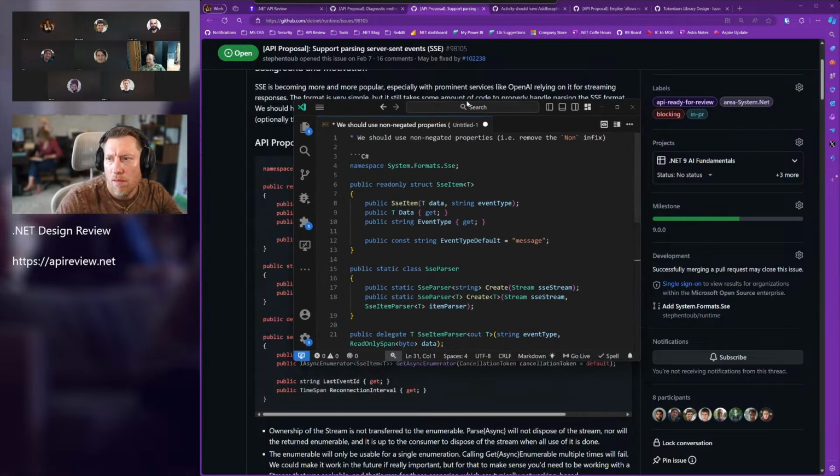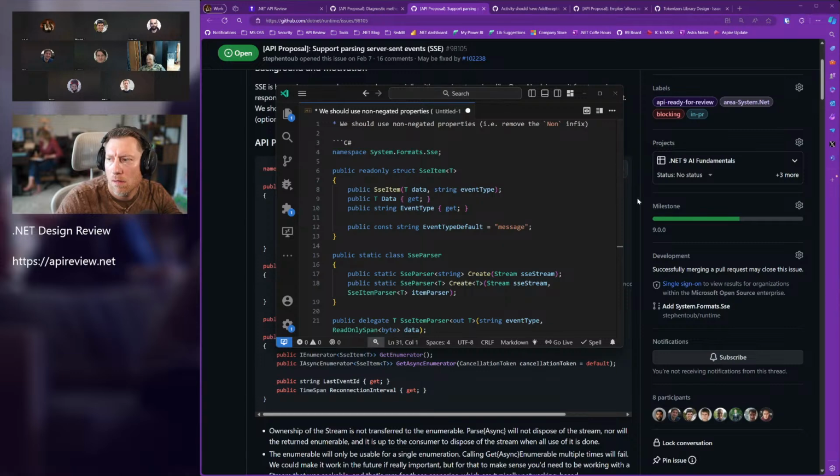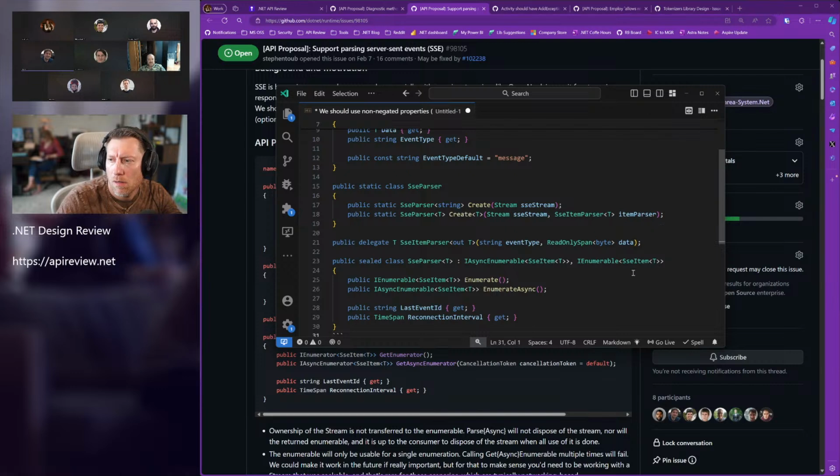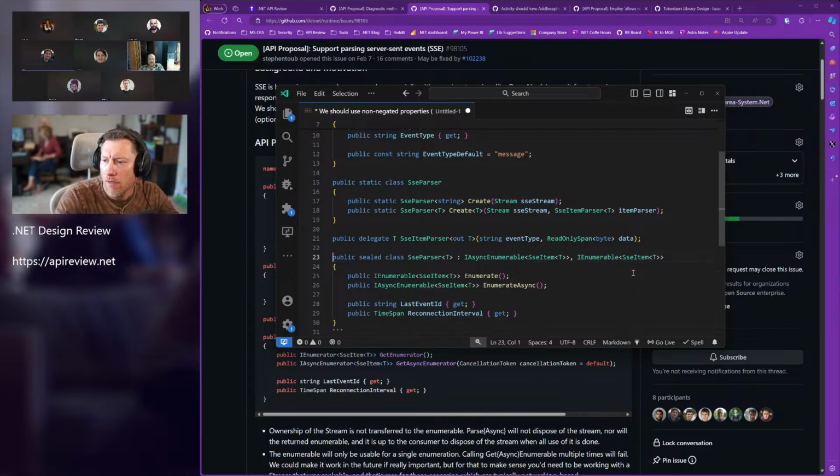So are you thinking, if it was written like that, SSE parser would need to be generic and not static. Oh, I see, you have a separate one. Never mind. Yeah. No, I don't think... I think line 23, Jeremy's proposing there wouldn't be any interface implementations, sorry. Yeah, I thought that. Yeah.